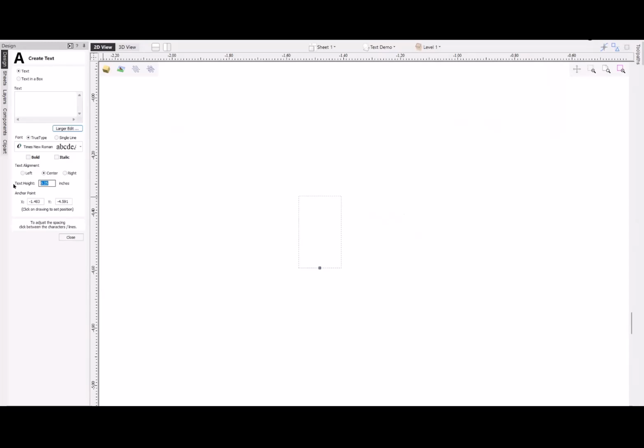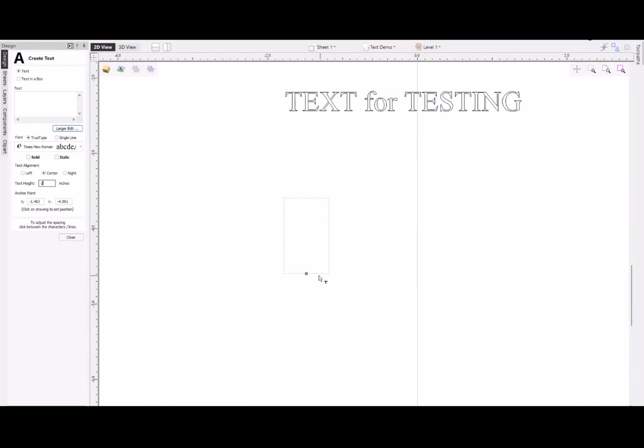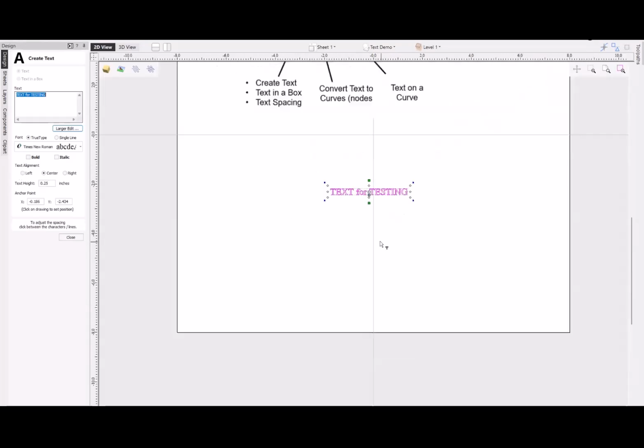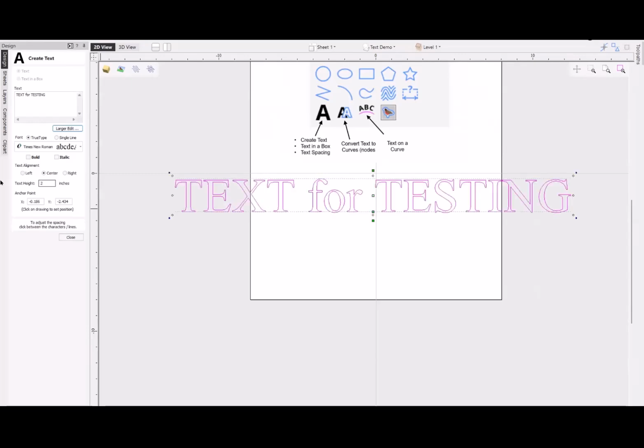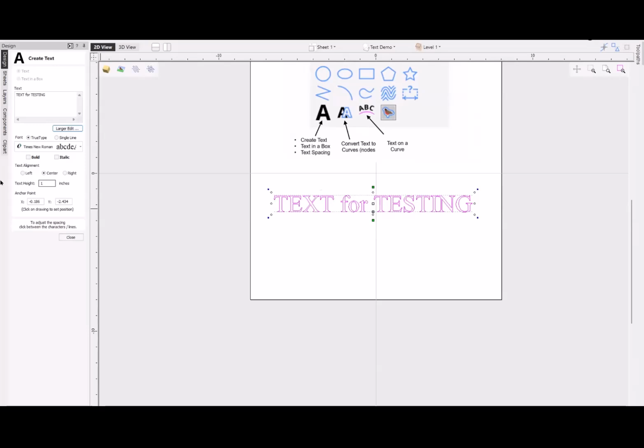You can change the text height right here, which will automatically change the box size. You can also go back in and click on existing text and change its size as well just by typing it here. Anchor point, see the anchor point right there? The anchor point is going to anchor based on where your text alignment is. So let's do a left text alignment. That green point is the anchor point location.